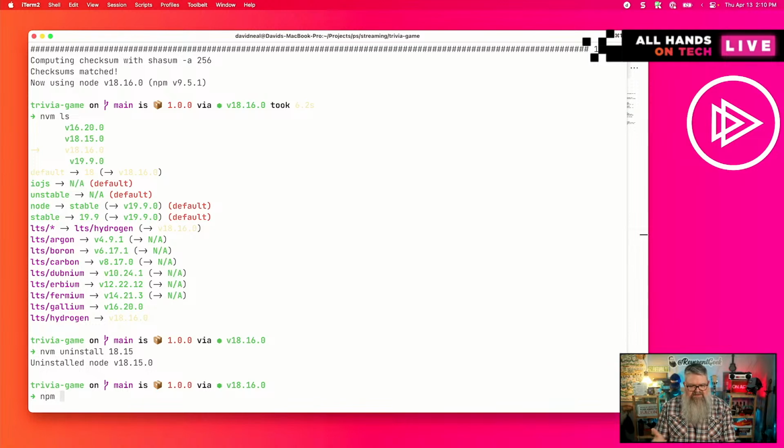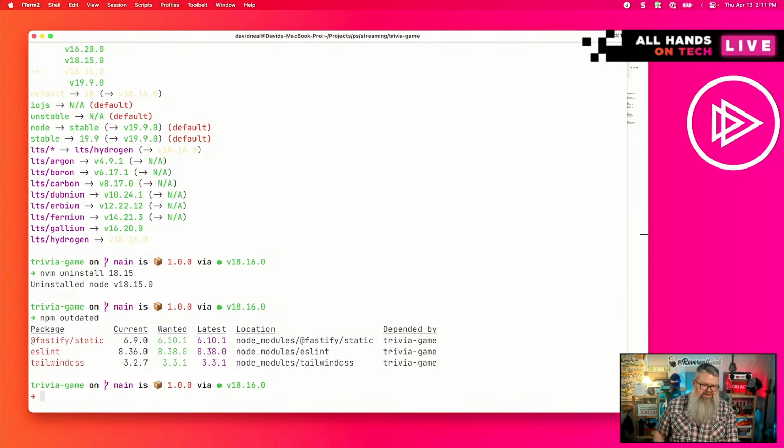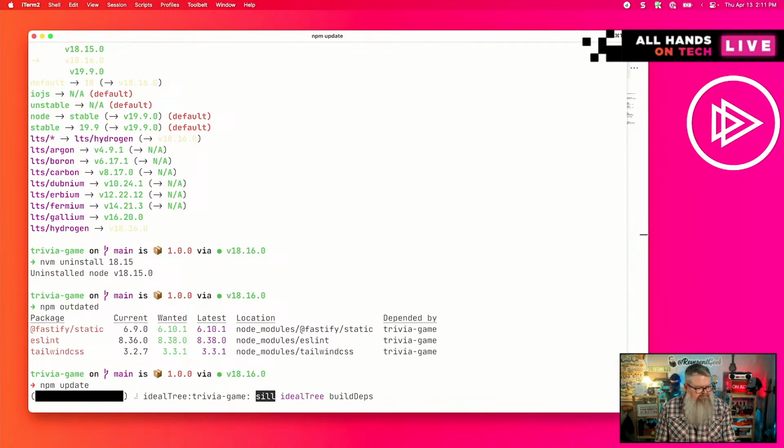Okay, so the other bit of housekeeping that I like to do is to check for outdated packages in the project that we're working in. So npm outdated. So npm, not to be confused with nvm, is the package manager. And it's what you use to install and update packages in your project. So we see that there's 3 dependencies that have gotten some minor updates. No major versions released, so probably pretty safe to update these. So I'm going to run npm update to download and install these.